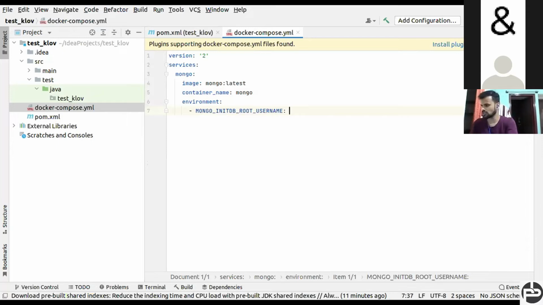Okay, so here what we are going to do, we are going to give our username. In my case, my MongoDB username is user, and my MongoDB password is password. Next, we give the MongoDB root password, and my password is still the same, password only. Okay, so I'm going to give the password, and then third is the database, which database you want to init.